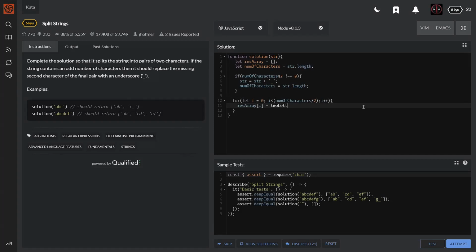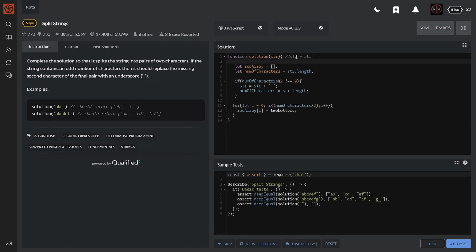Like, say for example, let us take this. Now again, this is not complete code. I'm just trying to explain it now. Why exactly did I do that? So say for example, our input is ABC over here, right? So our str is ABC. So what exactly happens now?